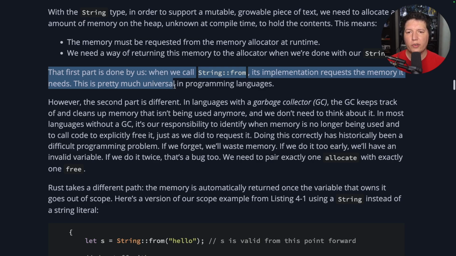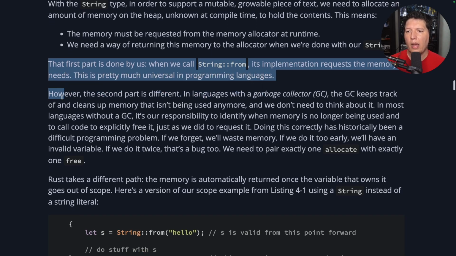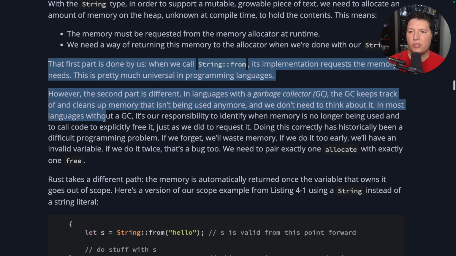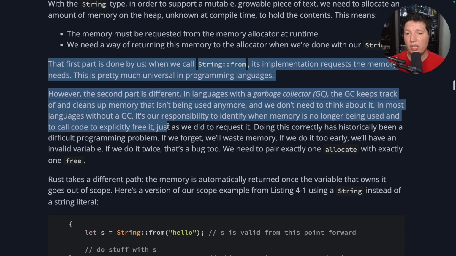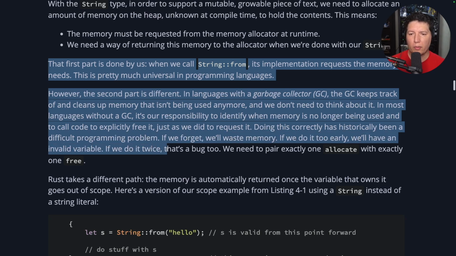This is pretty much universal in programming languages. However, the second part is different. In languages with a garbage collector, the GC keeps track of and cleans up memory that isn't being used anymore, and we don't need to think about it. In most languages without a GC, it's our responsibility to identify when memory is no longer being used and to call code to explicitly free it, just as we did to request it. Doing this correctly has historically been a difficult programming problem.